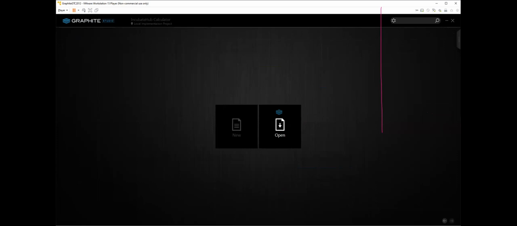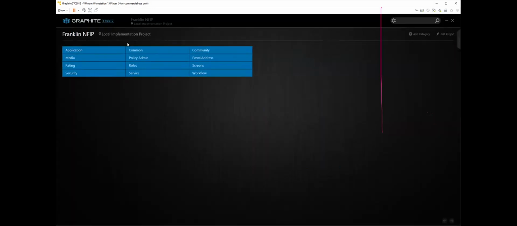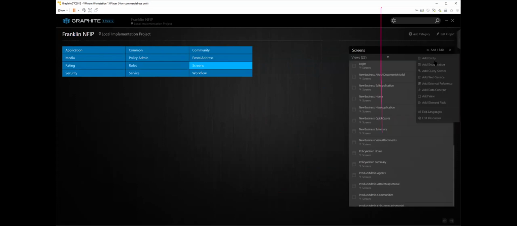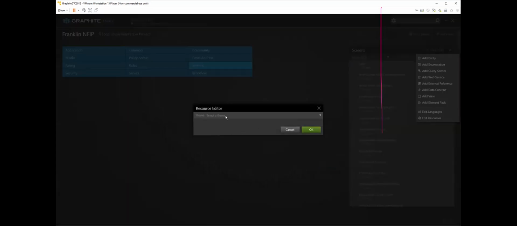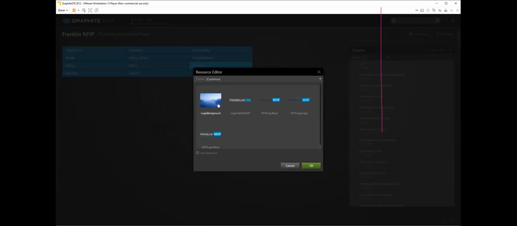So let me open up a more complex, that same complex project that I opened up. So here we go, Franklin NFIP. NFIP, in fact, stands for National Flood Insurance Program. So here, if I go in here and if I go to resources, and choose, and you can make these images. I didn't even talk about theming, but here's a background image that I uploaded. Here's a logo I uploaded.